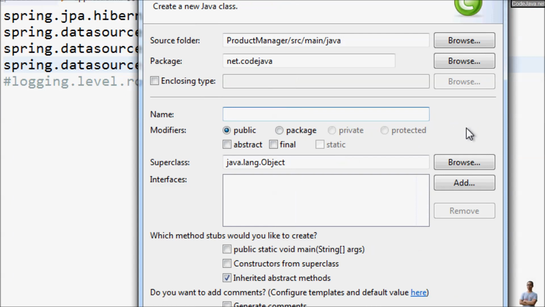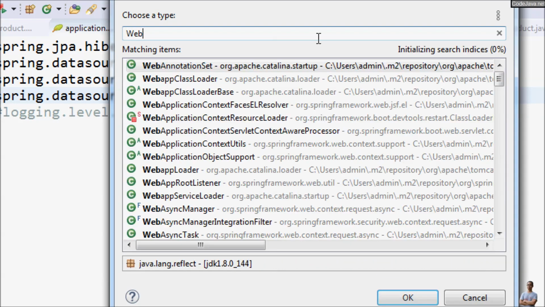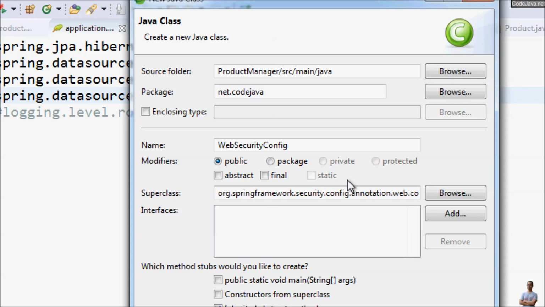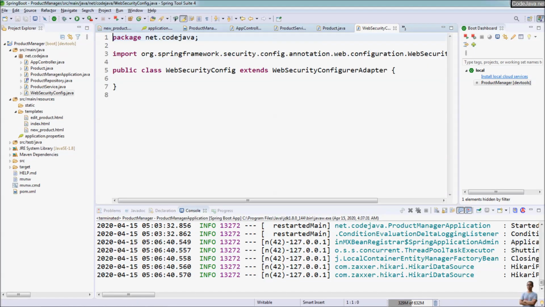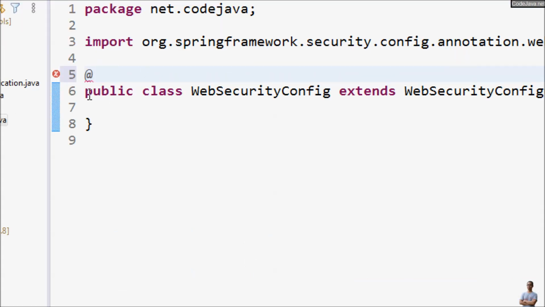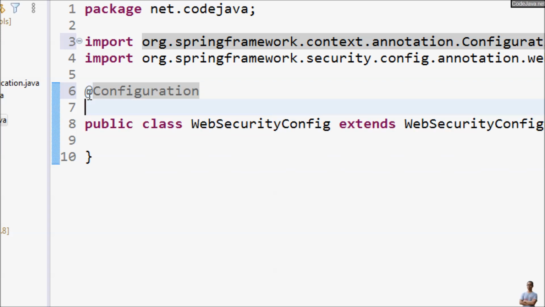The class name is WebSecurityConfig. This class must extend the WebSecurityConfigurerAdapter. Finish. And we need to annotate this class with the @Configuration annotation to specify that this is a configuration class, so Spring Framework will load this class upon startup, and we need to use the @EnableWebSecurity annotation.